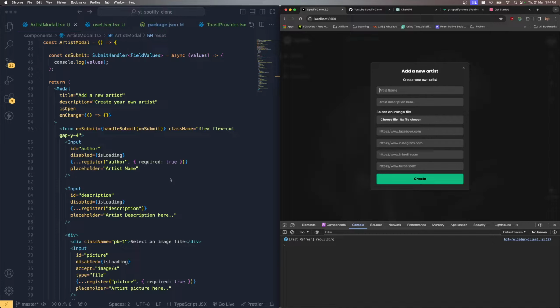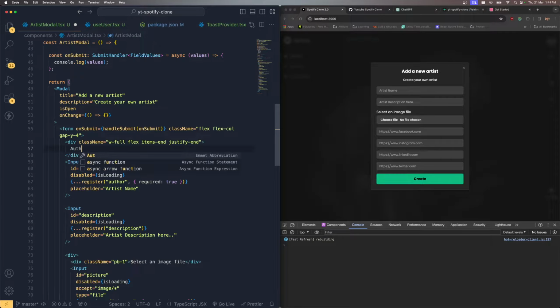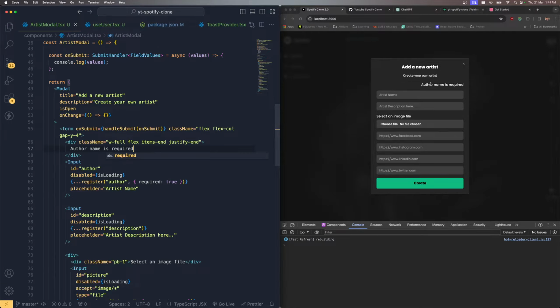To handle those errors, right after this input field, I'm going to create a division, and I'm going to make sure that it spans this entire form. So width is going to be full, and flex, items end and justify end. So inside here, author name is required, something like this. Now you can see we're having the author name is required over there.